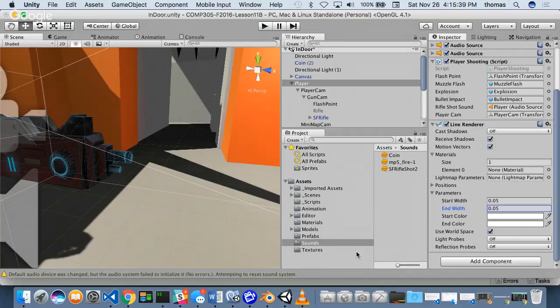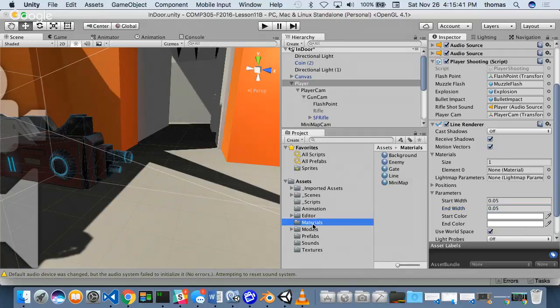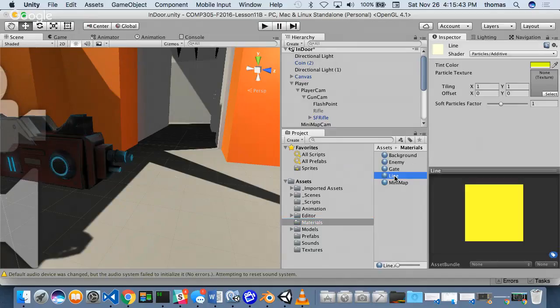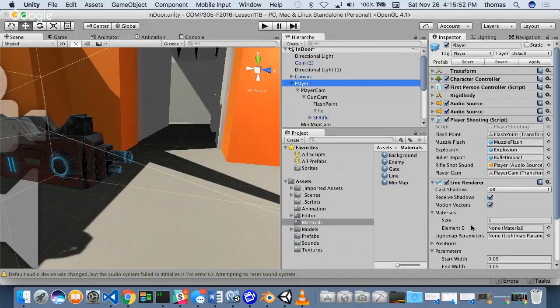Okay. Well, we have a material. We created it already. We called it line, and it's red. It's yellow. That's the material we're going to use. So I'm going to go back to my player, and I'm going to go to my line renderer and drag from the materials folder the line material that we created last time into the material in element 0. So that's what's going to be a yellow line that's going to come out of this thing, right?